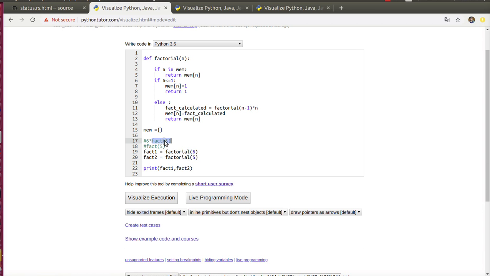So if you can memoize or store this value somewhere, the next calls for this function can retrieve it if it's already present in the stored location. So it's better to memoize the values if we are using the factorial function in multiple places in your application. So we'll see how this happens.